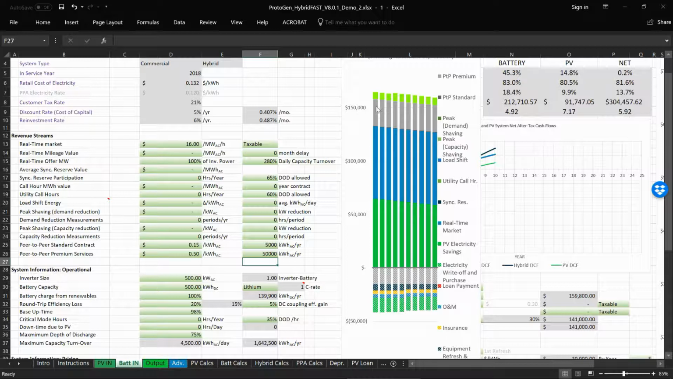and it's replaced with the peer-to-peer premium contract, but at a greater magnitude, because 50 cents is definitely worth more than 13.2 cents. Now what's happening here is there's a bit of a unique phenomenon where the system, because there's really no other usages for the batteries accounted for besides the real-time market, and you have a lithium battery with a 1C rate, you are just pushing your inverter back and forth as hard as it can. The maximum capacity turnover per year is 1.6 gigawatts. So we're able to put these numbers really high.